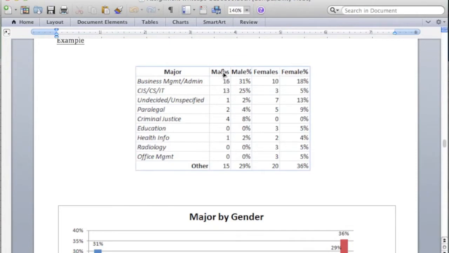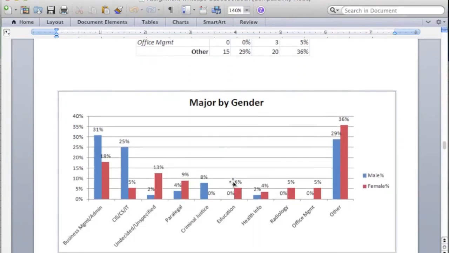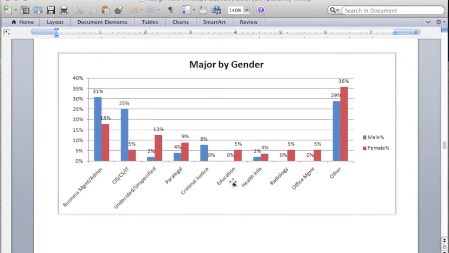It's important that you realize that you can't just use the numbers. You have to use percentages for your comparisons. If there is a different number of males and females, then the charts will not look correct. So it must use percentages, and I'll show you how to do that. So here's the example. You can see that with blue male percentage, red female percentage, that in business administration there's more males. It's certainly true for computer science related majors, but education and radiology and office management is more female dominated. So I'll show you how to do this.